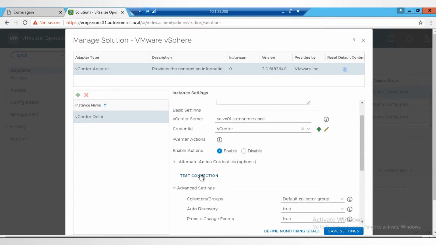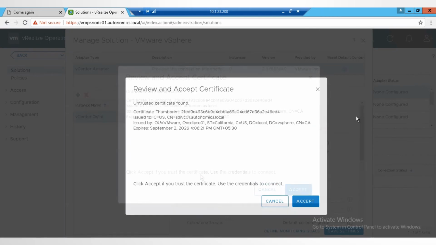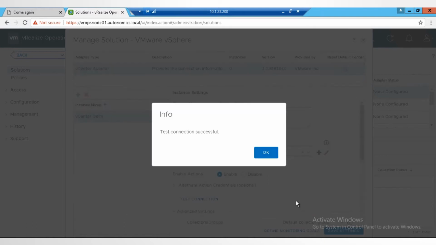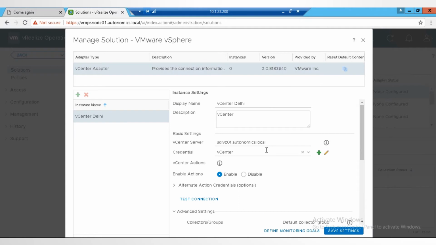Click on Test Connection. The certificate of the target vCenter will pop up. Cross-check it with your vCenter server and then accept it. The test connection is successful. Click on OK and then click on Save Settings to save the vCenter instance.